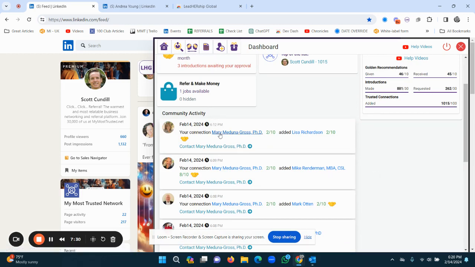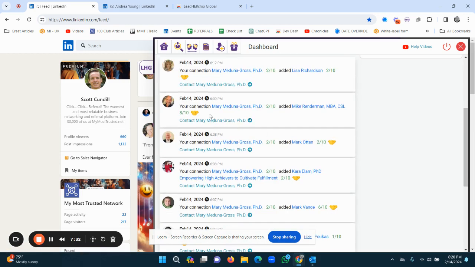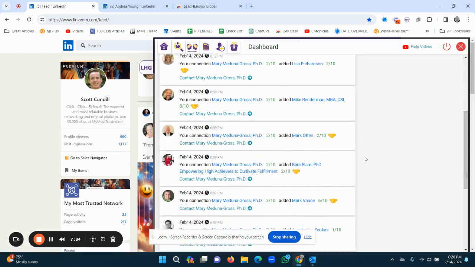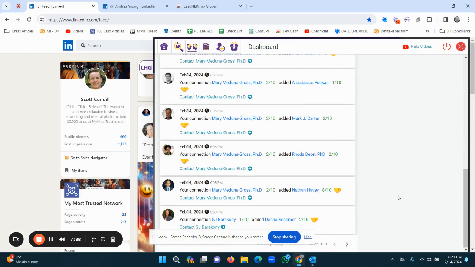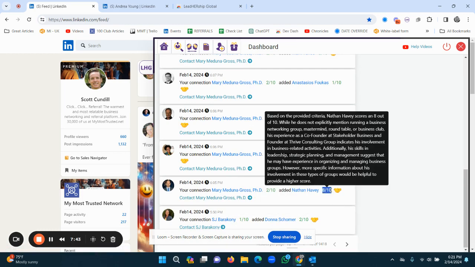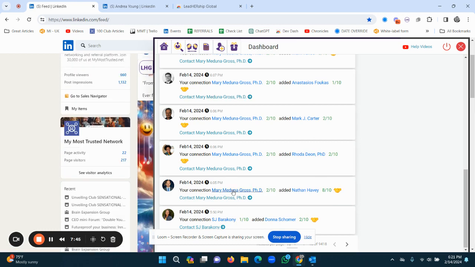So I can see a few minutes ago, Mary added Lisa Richardson, Mary added Mike, Mary added Mark, Mary added Clara. Mary's been on fire in the last few minutes. You can also see SJ added Donna, and it's been scoring. Boom, you see there's an 8 out of 10? Just by scanning, a few minutes ago, Mary added Nathan.